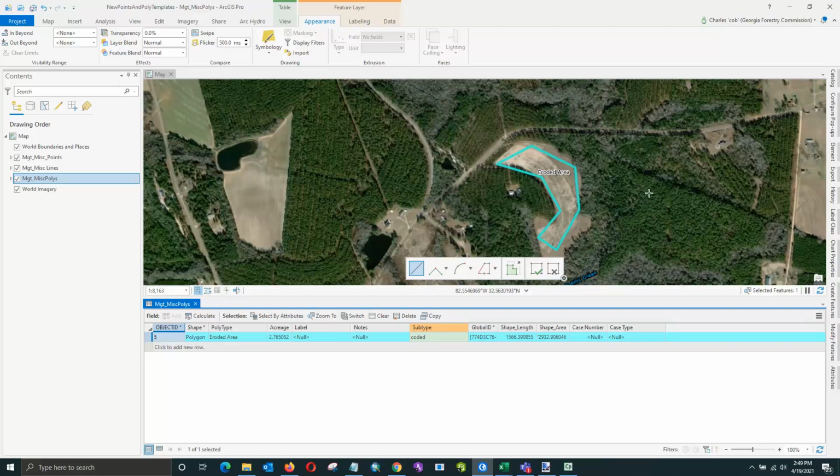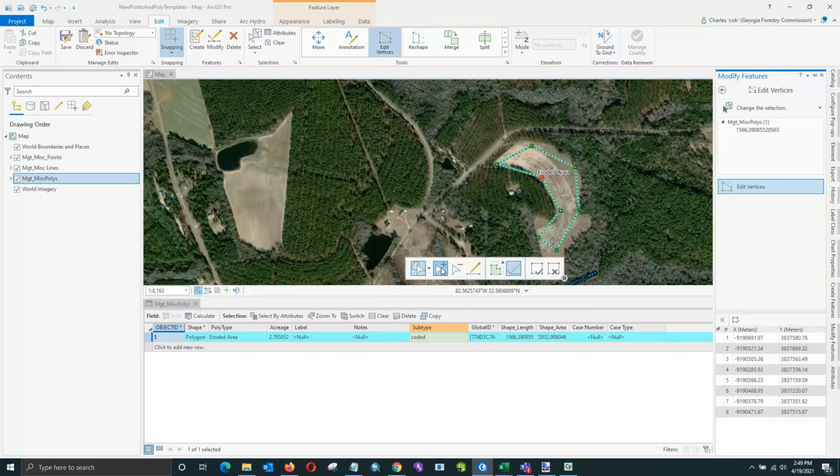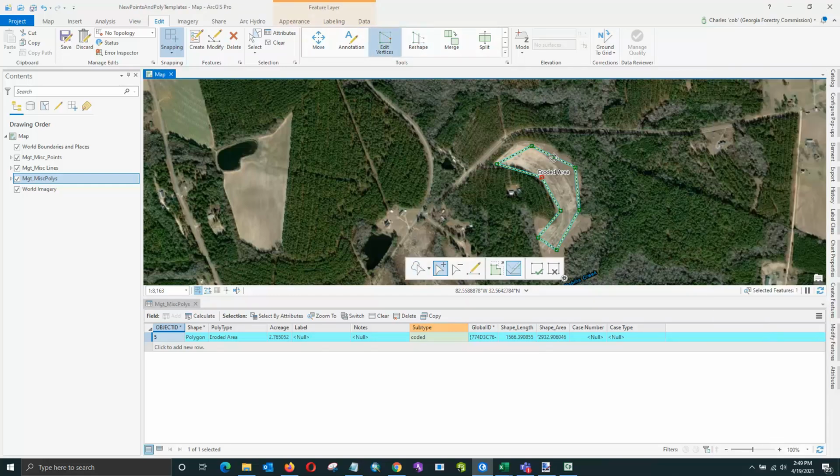And so if we wanted to, this is good for if you have an area that you have to digitize and you know that it's a certain number of acres on the deed or something, then you can quickly adjust it. And when we finish, we'll see that it updates like that.